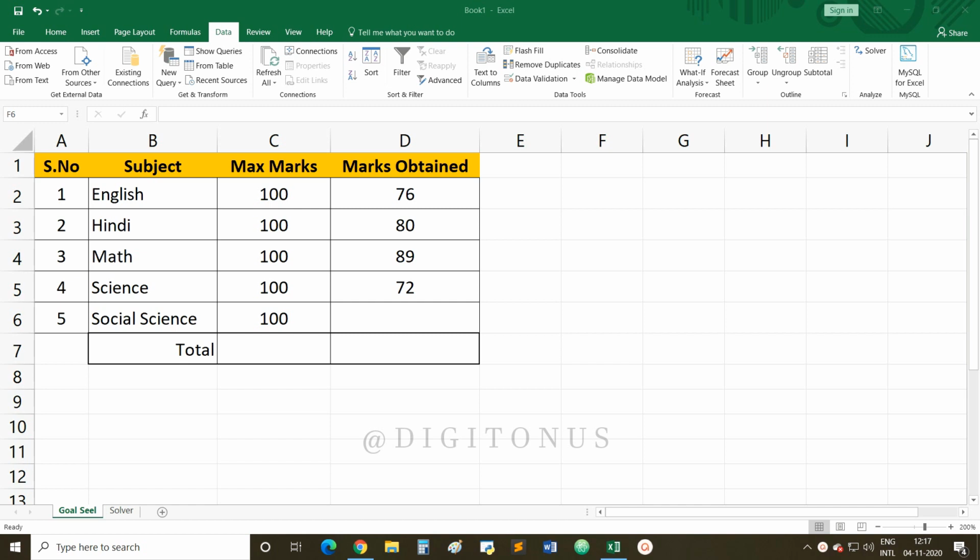Students, in today's video, we will be talking and discussing about the topic that is goal-seek feature and solver feature of class 10th Information Technology IT 402 Unit 2 Electronic Spreadsheet Advanced.